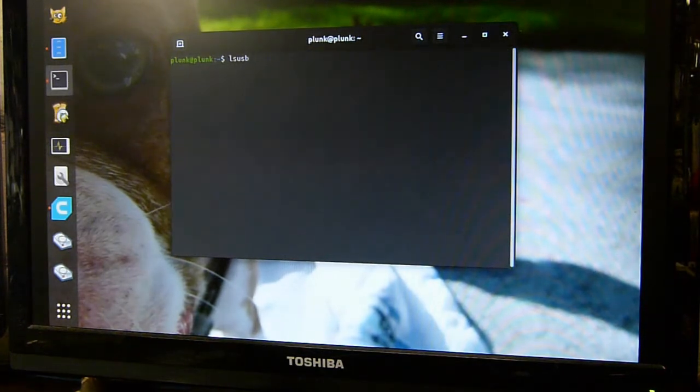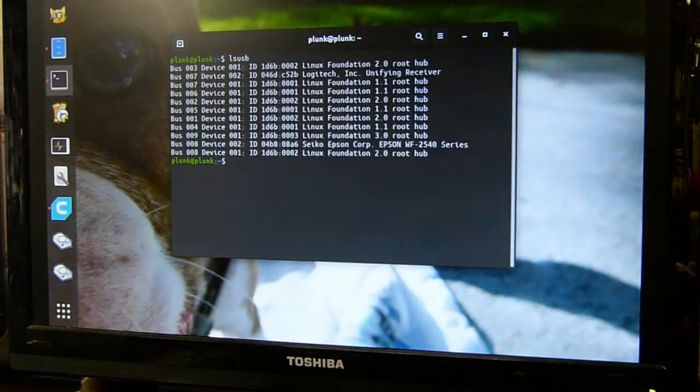Okay, you're going to list USB, lsusb, all lowercase. You're going to press enter, and you're going to look. See? Right now I don't have a printer hooked up, so I will pull one up.